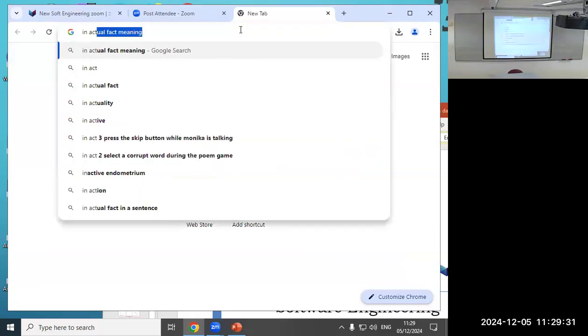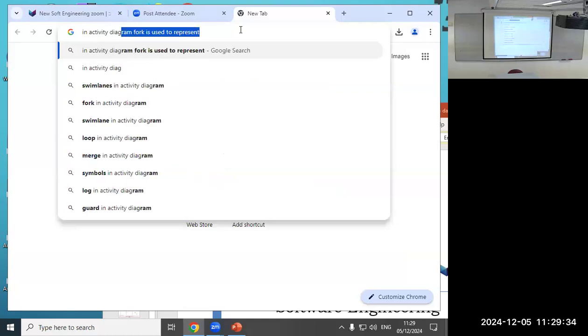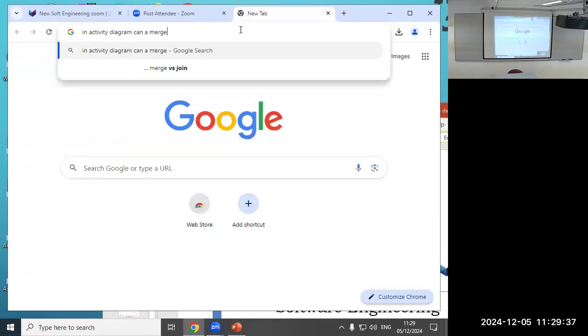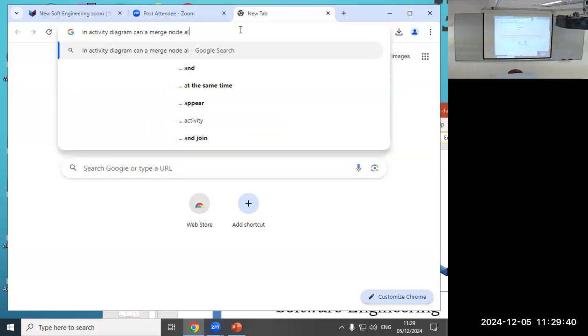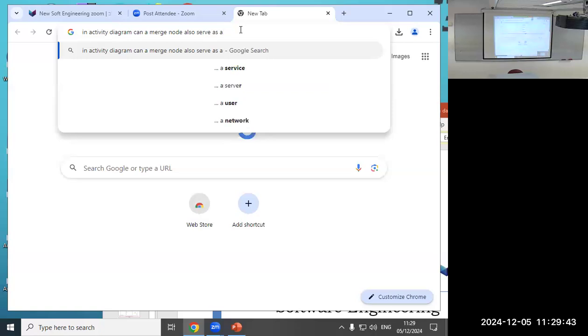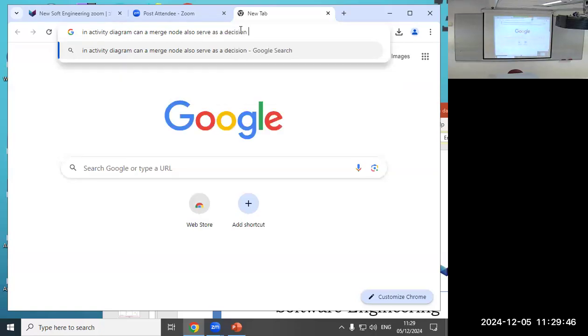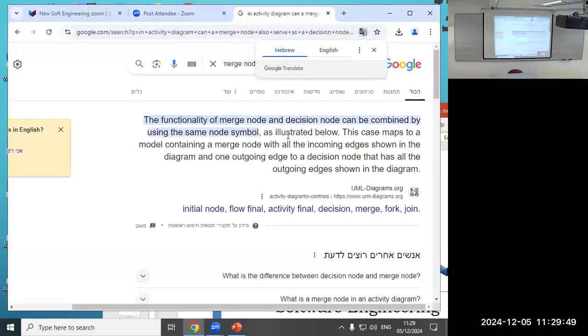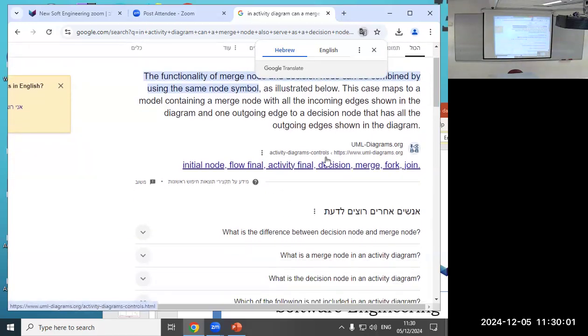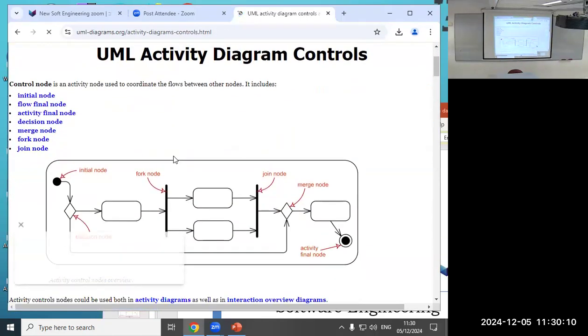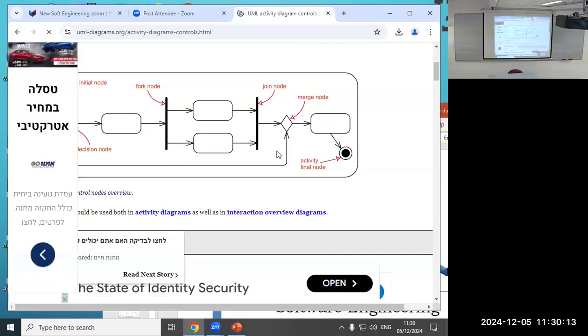In activity diagram, can a merge node also serve as a decision node? Yes. Fine. Kind of weird. But that's in umldiagrams.org, they should know. Right? Shouldn't they know? Merge node.